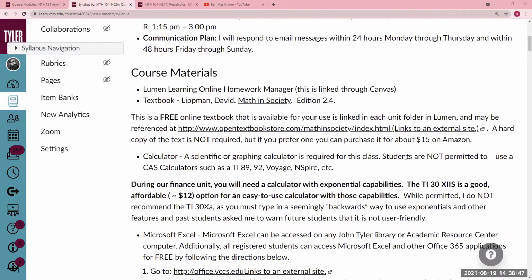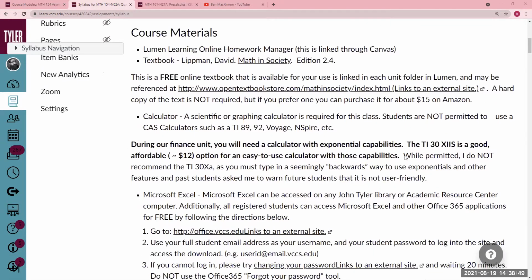Course materials, really, you've already paid for them. In your tuition, you've paid for Lumen, which is our online homework management system. The textbook is free and online. The link is posted here so that you can access that if you need, just as a frame of reference. When I say here, what I'm talking about is here. Okay, so that's going to be where you'll access the syllabus. I'm sorry, the textbook.